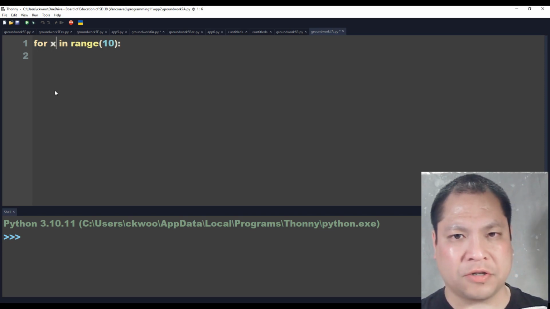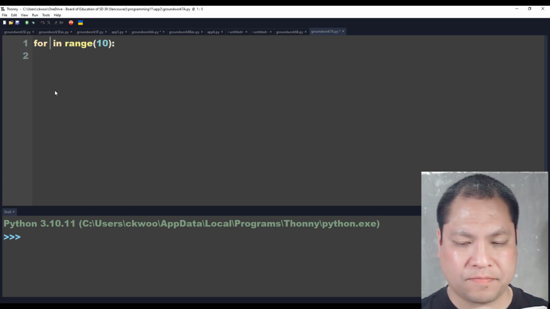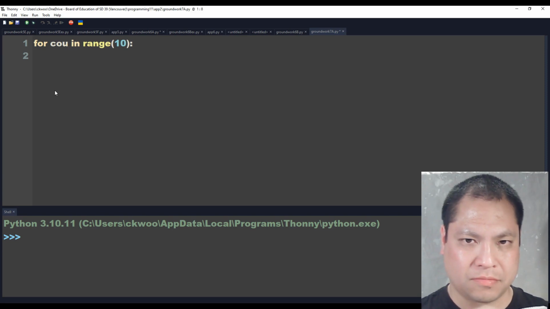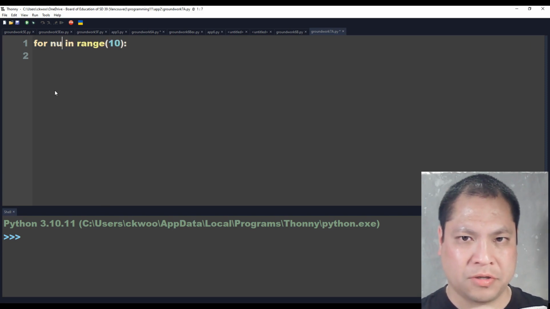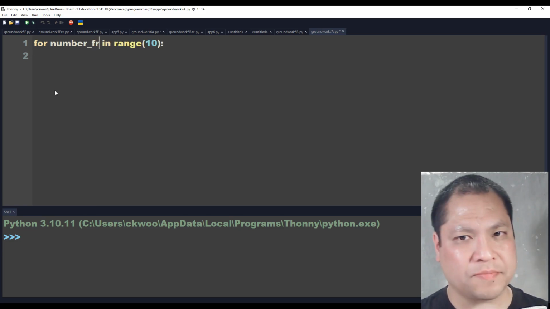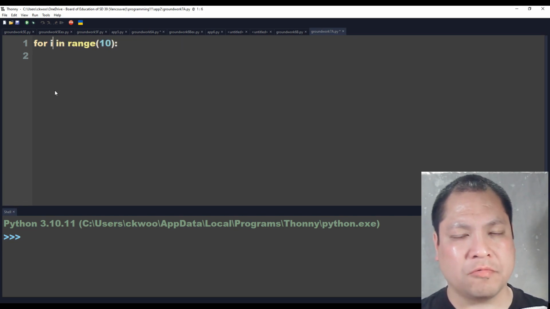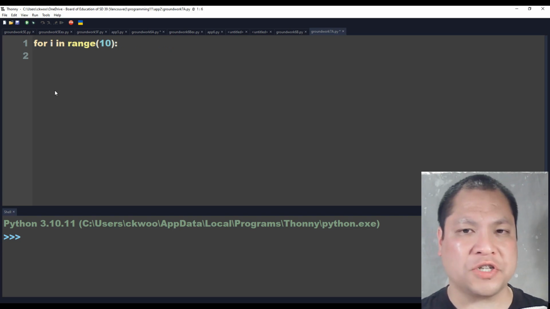You could use x, you could use j, and it doesn't have to be a single letter. You could use counter, or number of fridges. It could be any variable that you want. But typically people will use i as a convention.